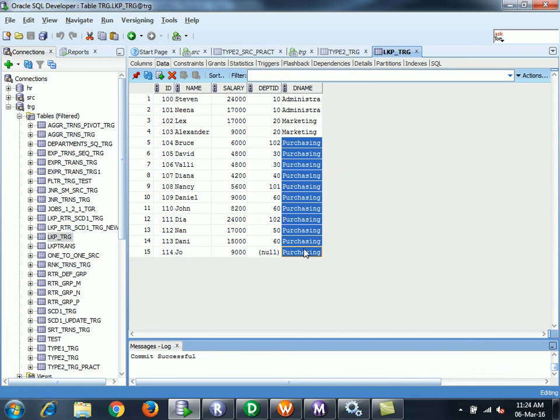So this is the advantage of an unconnected lookup. Based on your requirement you can call it. It is not that for every record that lookup will get called and you are getting a value from that lookup. Fine. So what are all the advantages of an unconnected lookup?